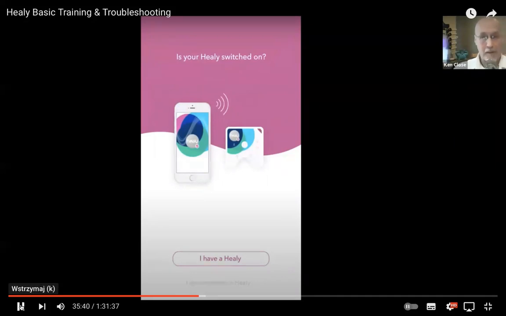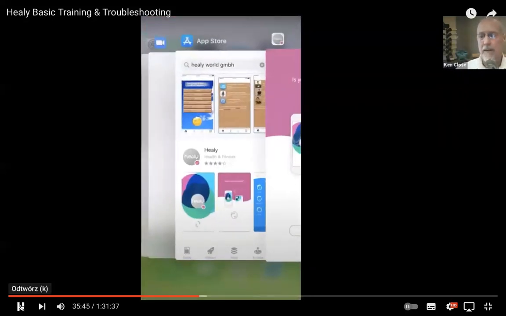How do we turn off apps? So with an iPhone, you double click your home button.